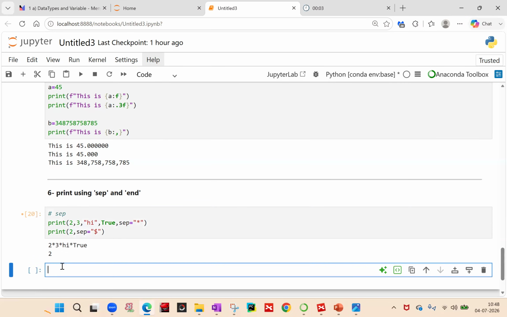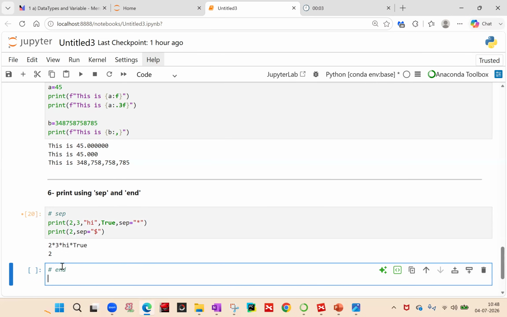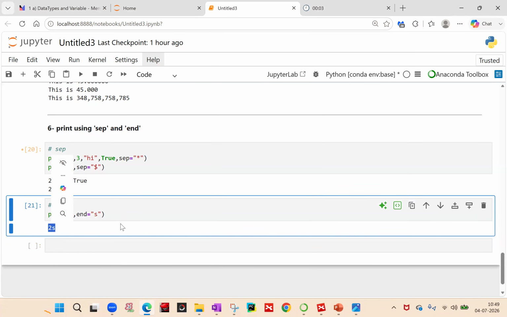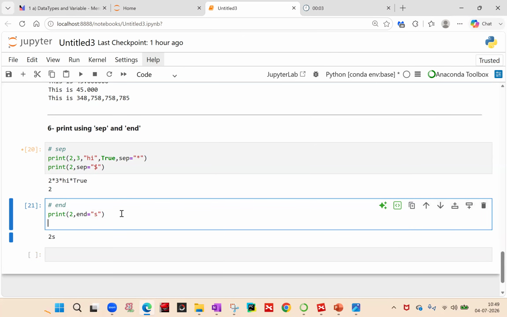Now we will see end. Okay. So end can be applied with any number of arguments. So let's start one by one. We'll take one argument, and end I will give. Let's say here I give S. Anything I can give. So it will print the value and end it with the character that I'm giving in end. So the output will be 2S.